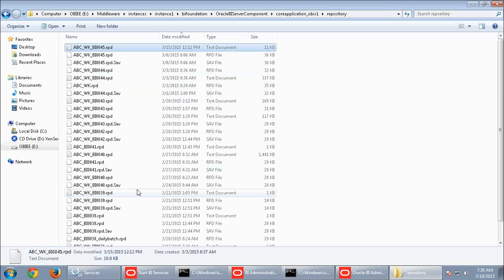What is the difference between offline mode and online mode? I will explain that later. But as of now, keep in mind that your RPD is present under this location. Your installed folder instance. This is called instances home. Your instances home, BI foundation, BI server component, core application repository. This is the default path where all your RPDs are stored.